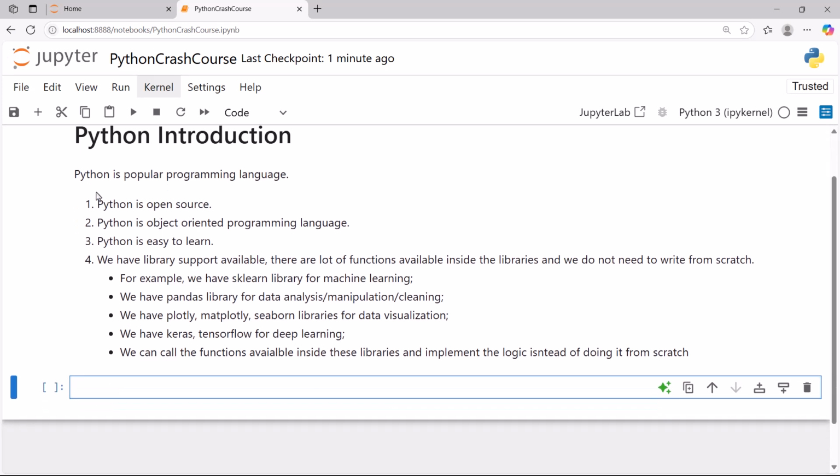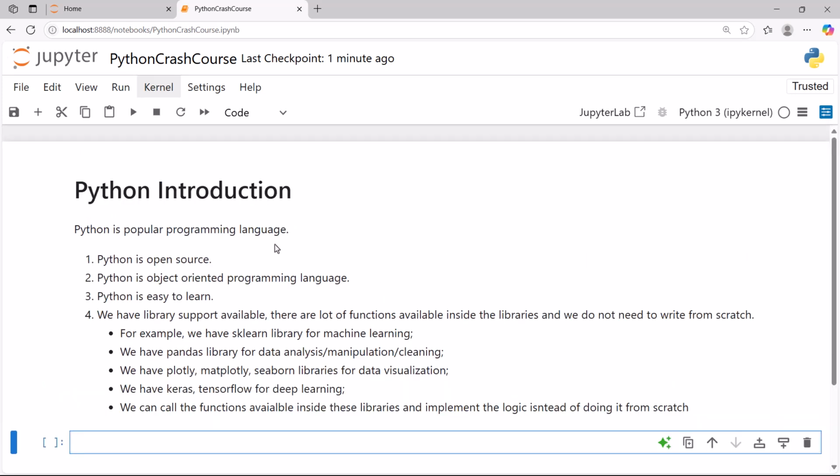So here you can see Python is popular programming language because Python is open source. That is, it is free to use. And Python is object-oriented programming language, right? And Python is easy to learn. This is one of the easiest programming language. And we have library support available.